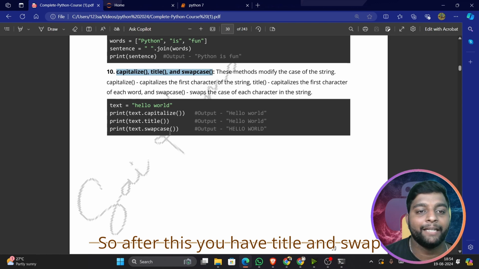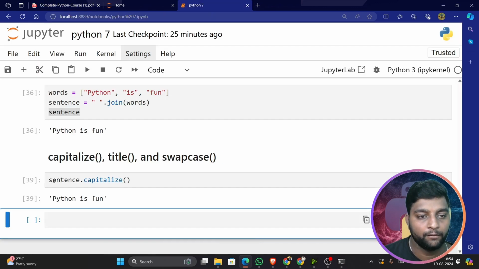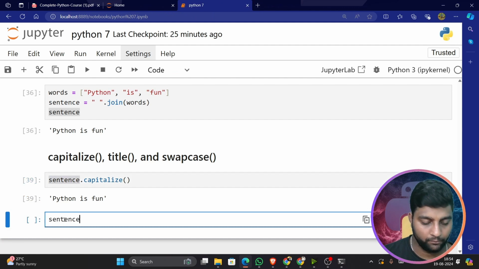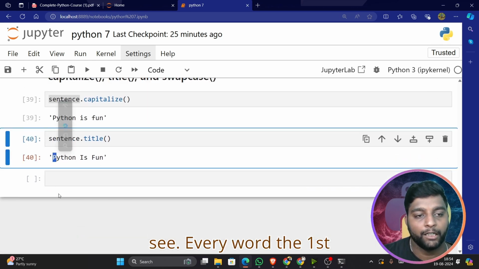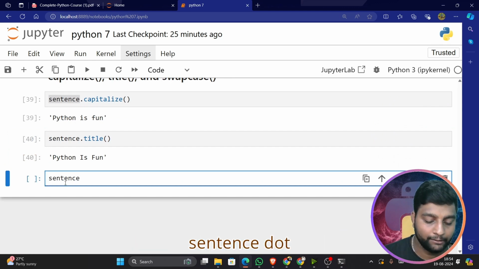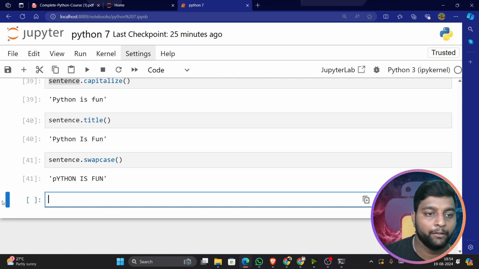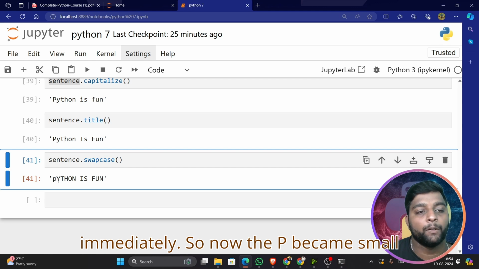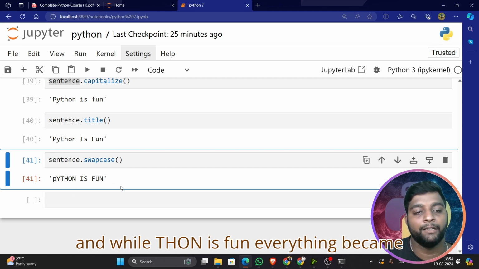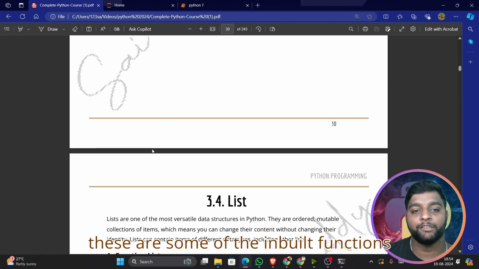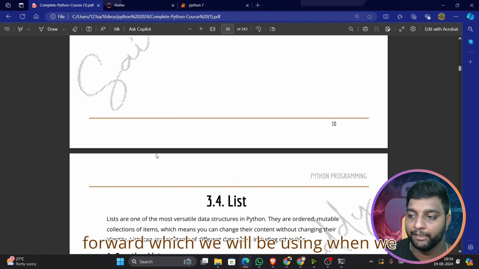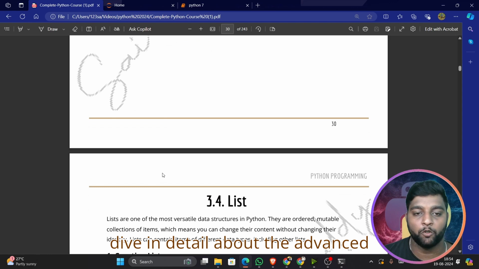After this you have title and swapcase. Sentence.title. See, for title every word's first letter will be capital. Sentence.swapcase. You can see here it gets swapped immediately. Now the P became small and YTHON is fun, everything became capital. So this is swapcase. These are some of the inbuilt functions in strings which you should know going forward, which we'll be using when we dive into advanced programming.